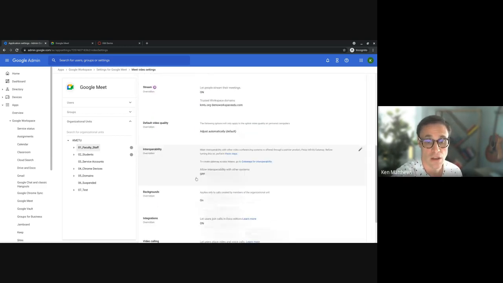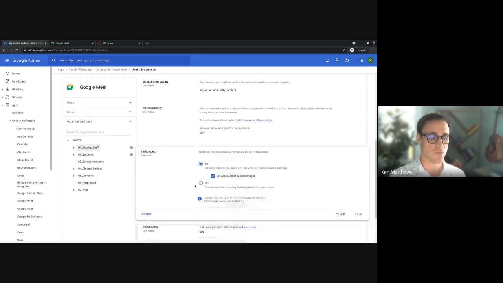And then going down here, the final thing that you may want to consider is backgrounds. This is going to follow the host. So if you set this to allow backgrounds and allow custom images, the host of that meeting, those particular settings will apply to all the participants in the meeting as well. So that's something important to call out when we're looking at this. You may not necessarily want to open that up to all of your teachers, but you could open that up to a subset of few, maybe just solely for staff.